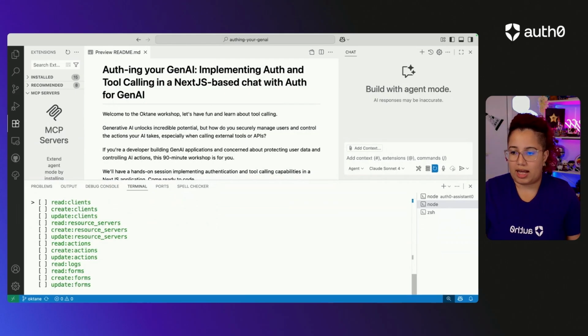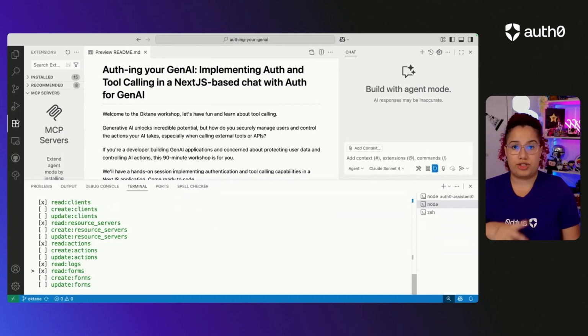So reading clients, and the way to select it is by using the spacebar and go down the list. So I read clients, and I also select the resource server, actions, logs, and forms. Once I press enter, I'm going to be prompted to go through the authorization process.